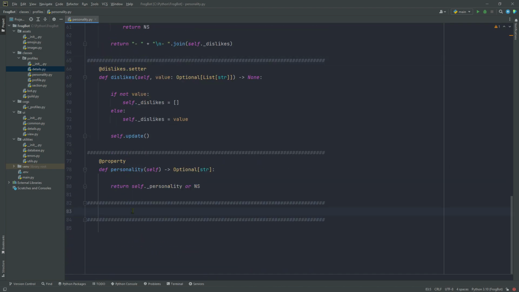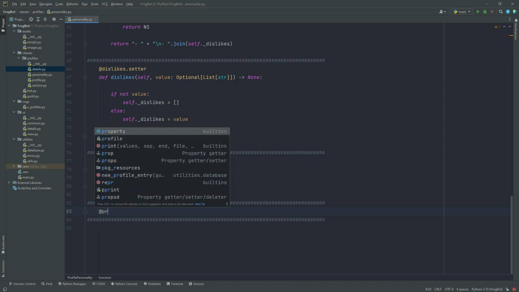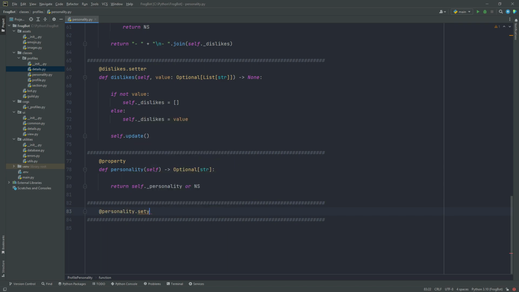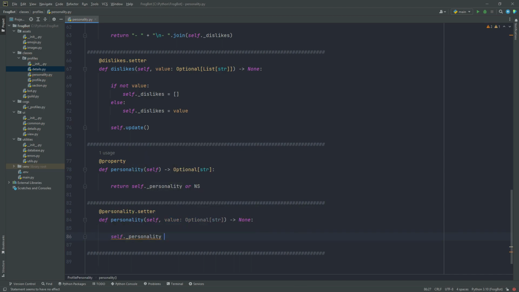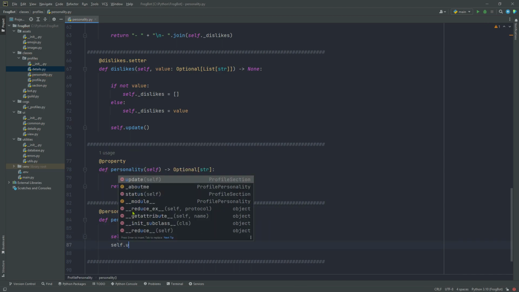Okay. And let's define our setter for the property. So @personality.setter. And this is also going to take a value that's an optional string. No return. And this we can just pass directly to the underlying data point. So we can say self.personality equals value, and of course self.update.